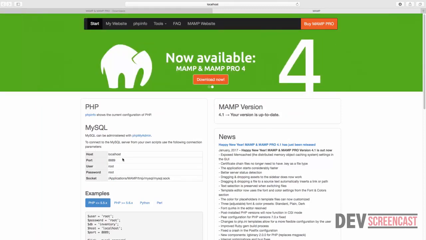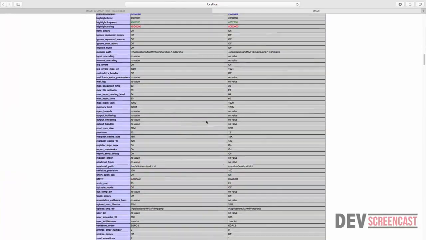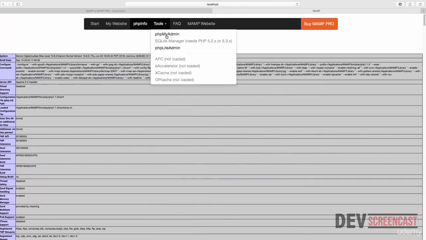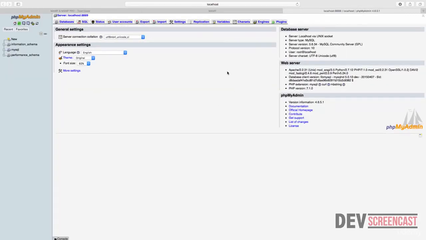This is the MySQL information. And right here at the top, we can get information about PHP. So click on PHP info. You can see from this page that we are running PHP version 7.1.0, and also lots of information below here. Similarly, we can click on tools, and here you can see phpMyAdmin and also phpLiteAdmin. We're interested in phpMyAdmin. Click on this, and it brings us to the default home page for phpMyAdmin.